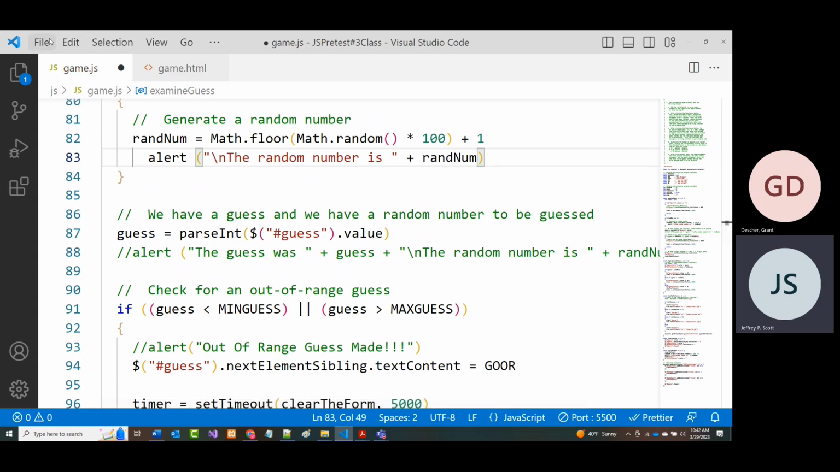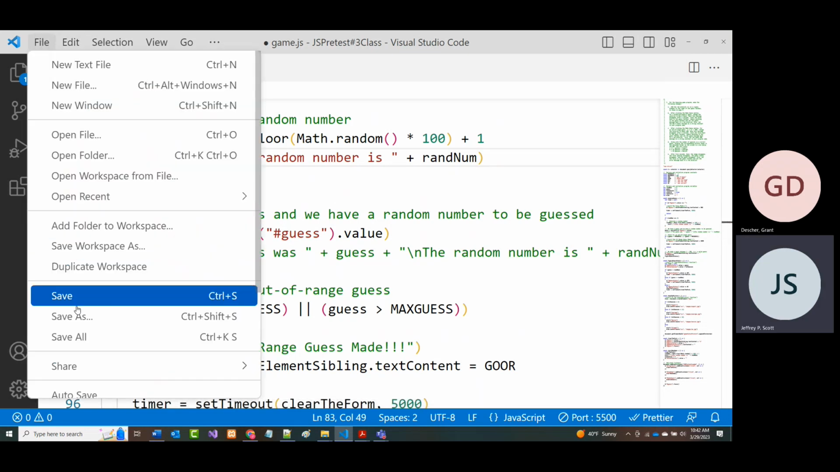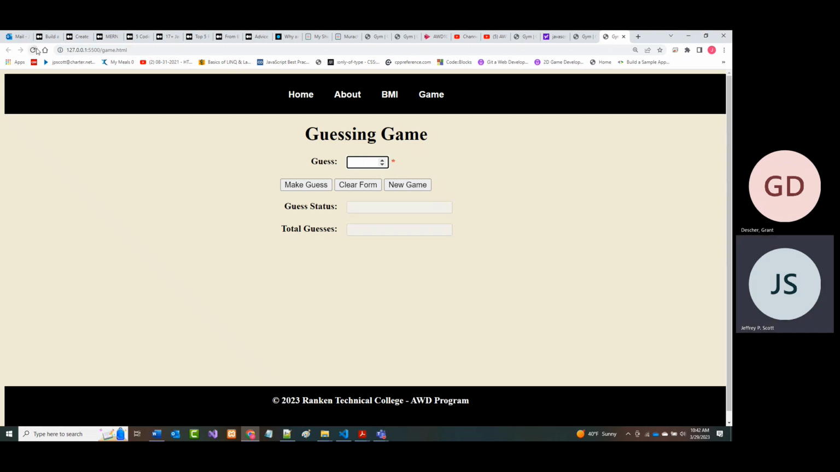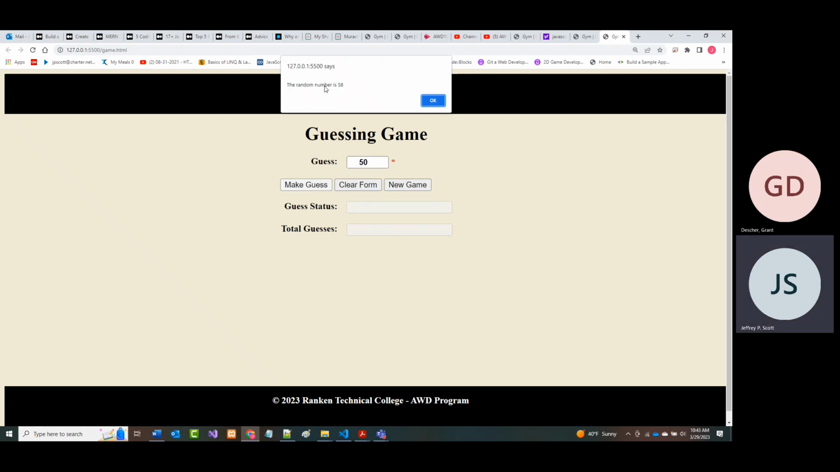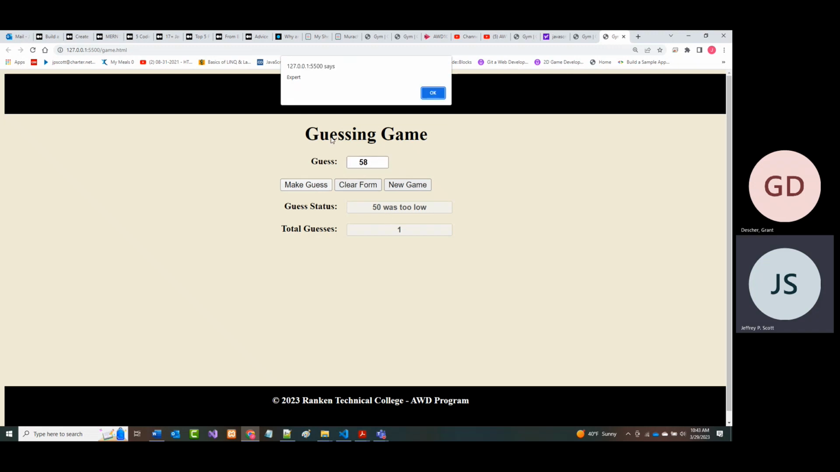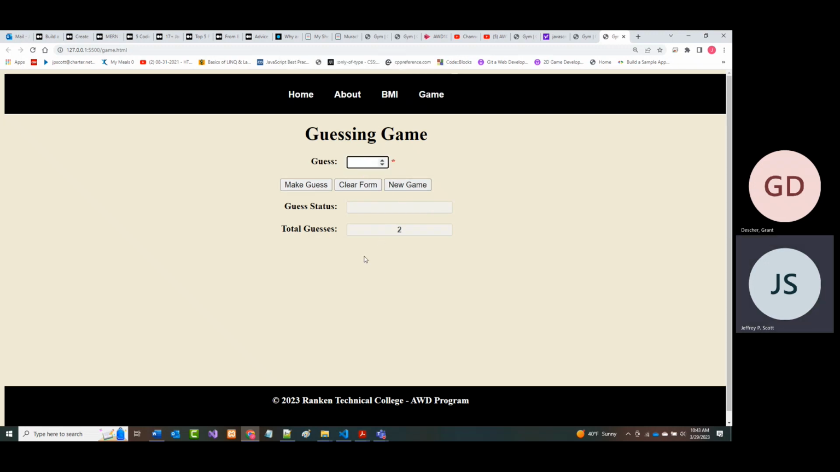So when I first start playing it, I want to be able to get expert to make sure that's working. So we will play the game again. And now when we play it, well, I thought it was going to show and it didn't. Okay. All right, the number is 58. Too low. Let's just guess it right away. So 58, make guess. It says I'm an expert. Boom. All right, expert didn't show.